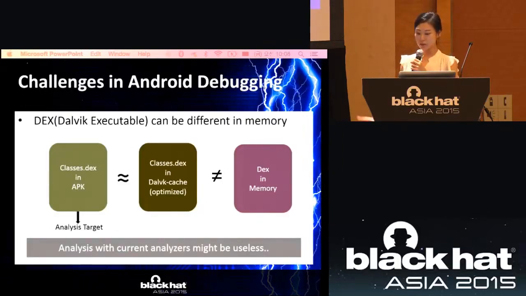So I think from this point, we made our point. DEX can be different in memory. So the debugger should debug the DEX executable in memory, but the current analyst tools target the classes.dex statically gotten from the APK file, so analysis with current analyzers might be useless at some point.